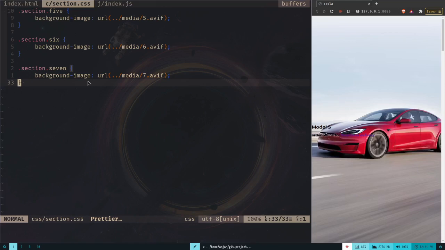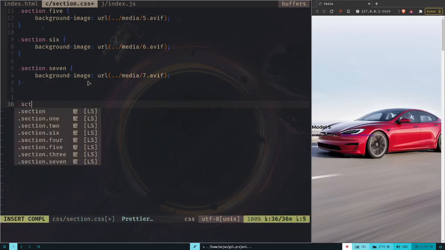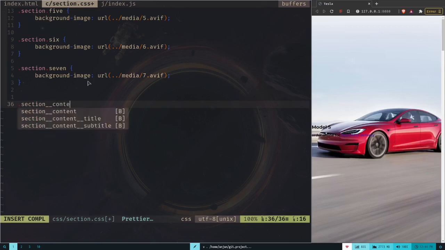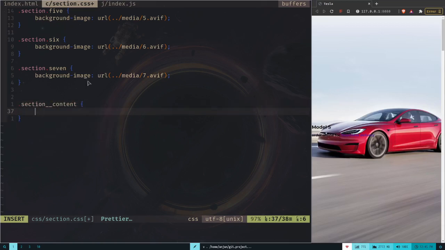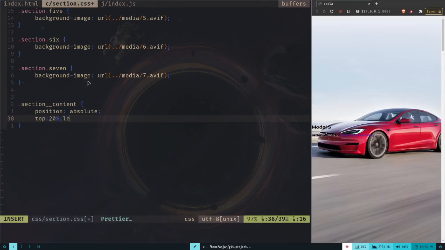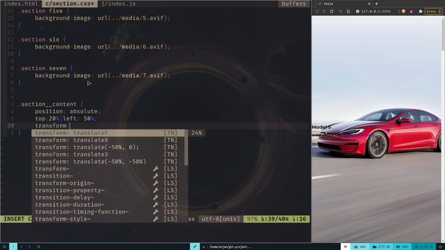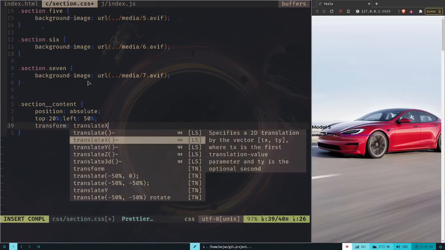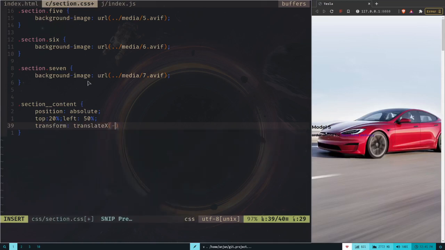So let's go to the bottom of the page. Let's select the container first. So section content. Let's make it position absolute. Top will be 20%. Left will be 50%. And we need to make it center, so we need to use transform, translateX, and the value will be -50%.